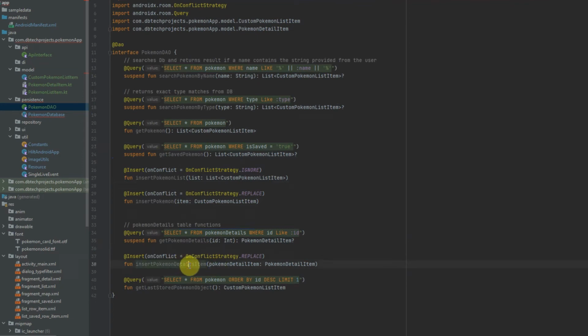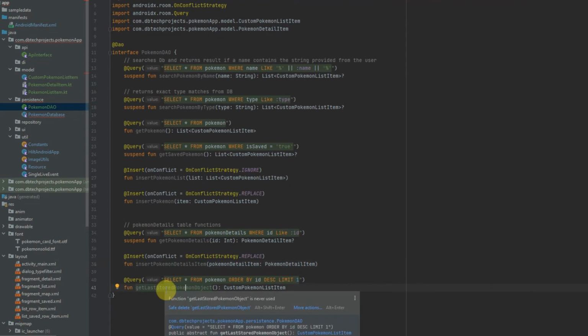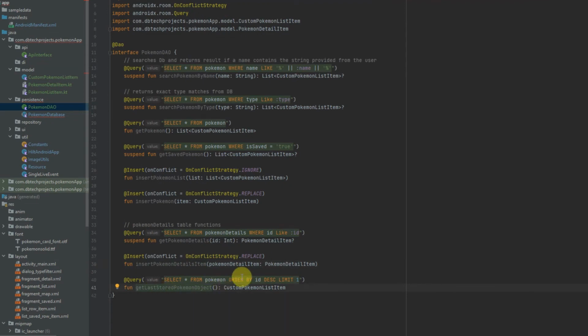Then we have an insert Pokemon details item. And this last method here is for the cache, and it's just getting the last stored Pokemon. So this just orders the Pokemon by ID in our database. The IDs go up in number order, so we know that the last Pokemon in this order is going to be the last Pokemon we fetched. And then we can use that to find out whether our cache is expired or not.